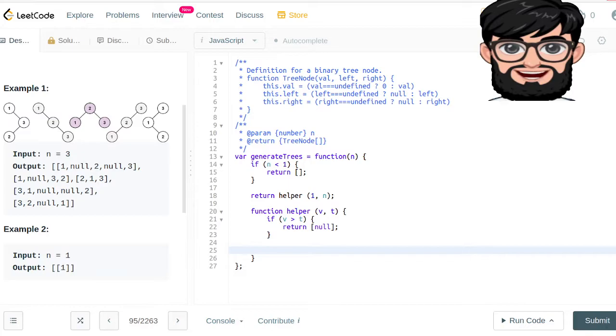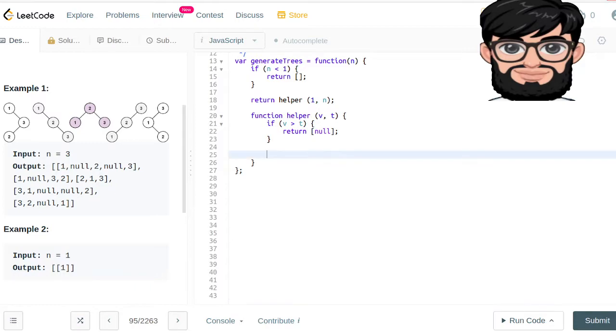Otherwise, we're going to create a result which is empty, and then we're going to have two for loops. In one, the root is going to start from the value and go up to our n, the total number, root plus plus.